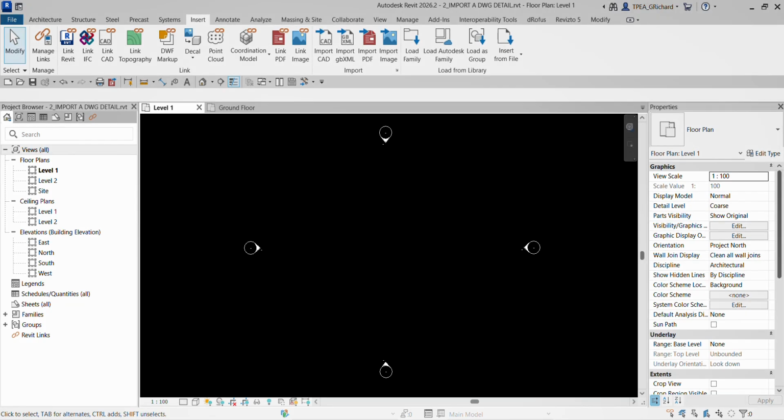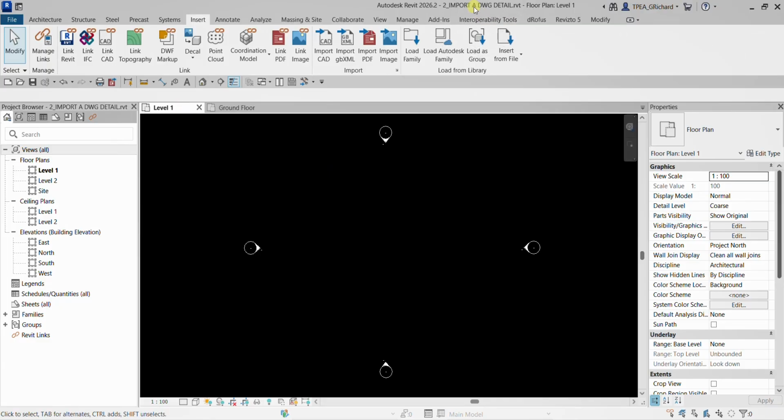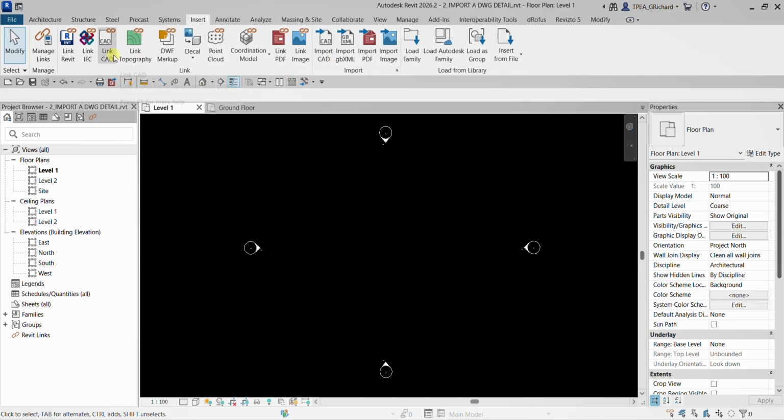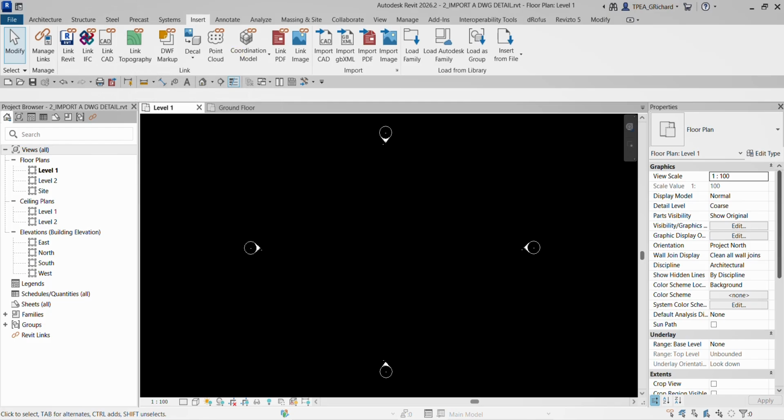Alright, so in this video, I'm gonna show you how to import a drawing detail and how to export views in AutoCAD. Okay, so let's go first to importing a drawing detail. We actually have two ways of putting a CAD drawing in your Revit. One is importing it, which is what we're going to do. The other one is linking your CAD file. So import or linking. Now the question is when to use link and when to use import.